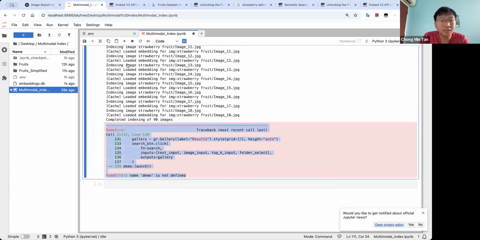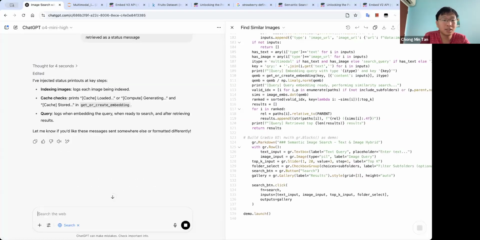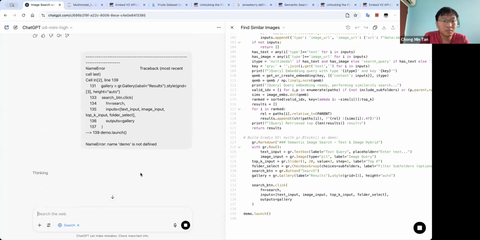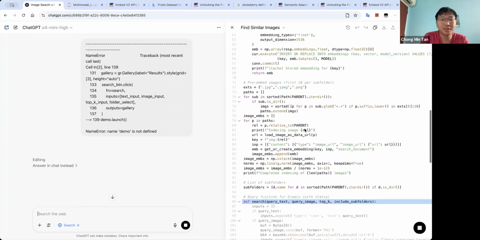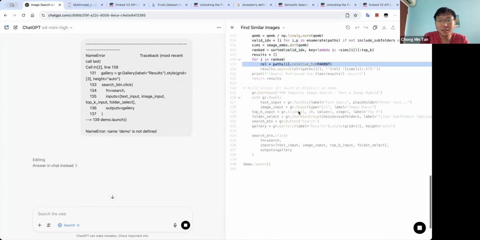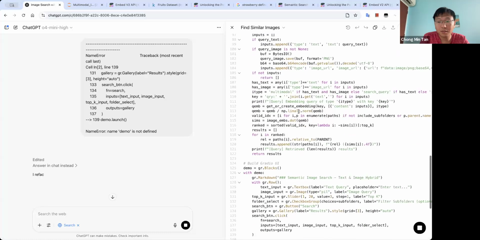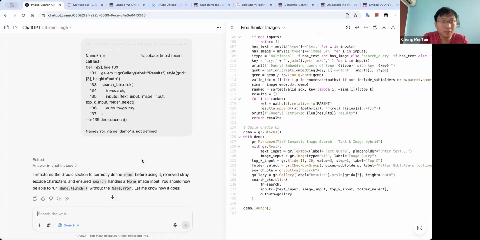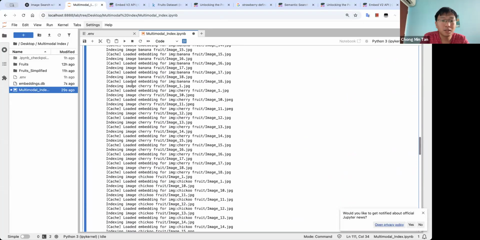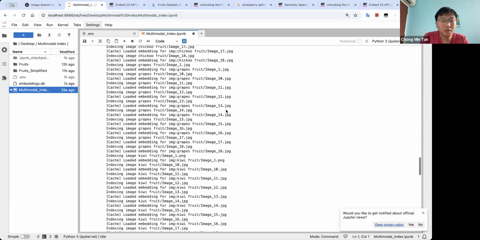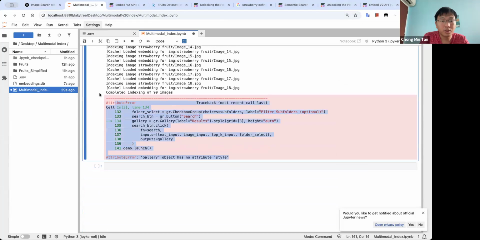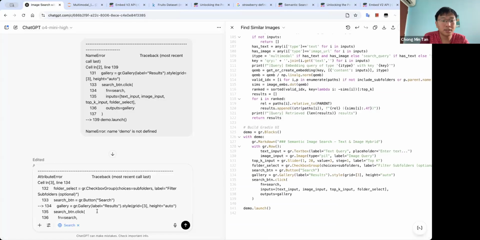Okay, so it's completed the indexing of this. So it was trying to do the embeddings, all right? So that's why the status message is important. Okay, define demo before using it. Let's copy and paste here. Okay, Gallery object has no style. All right, let's see this.